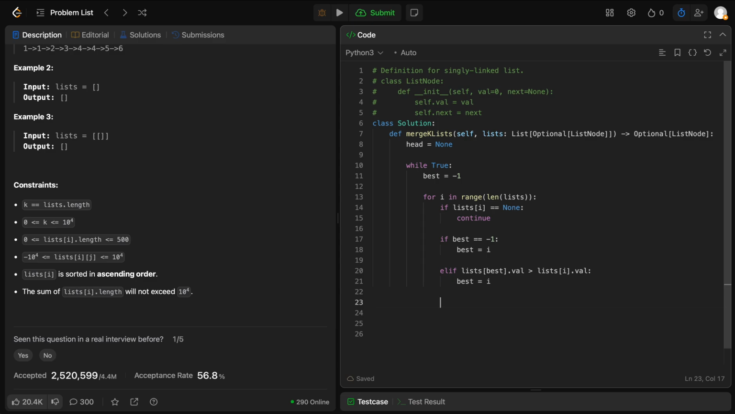Okay, so now I do the full circle, and I could have dropped those that are empty, but I will not do that for now. I have my best, so if best is equal to -1, that means that there is nothing. That means I can break, and I should return head. And I'll have current None. So that's that part.